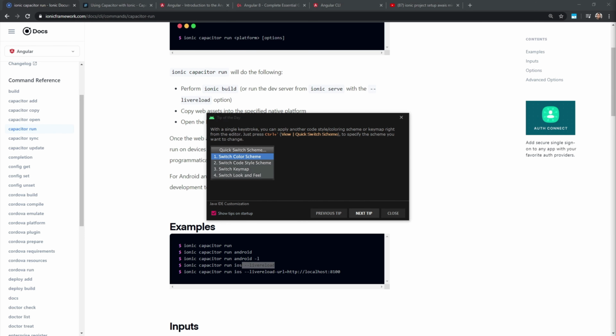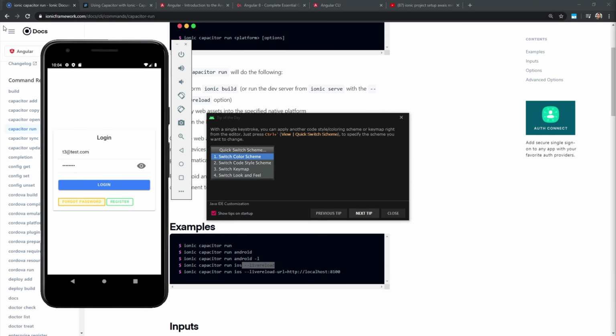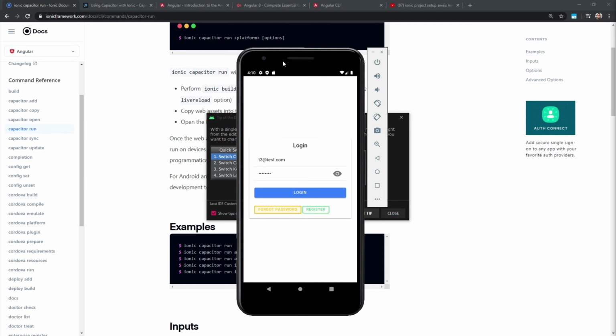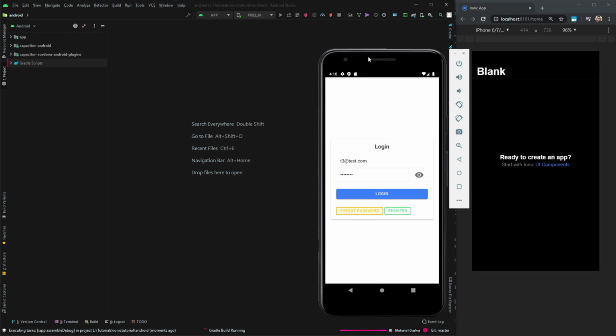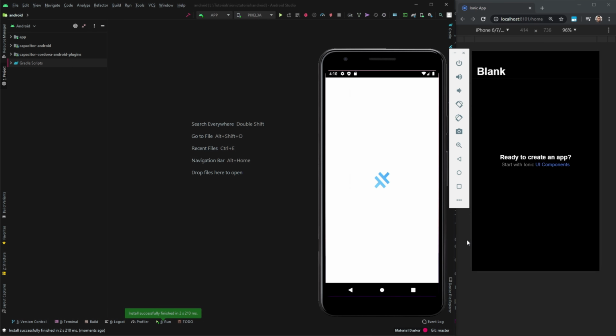Okay. And here I'm going to use this Pixel 3a and I'm going to click on this play button. Once I do that, it's going to start processing. It's going to open the emulator for me. Okay, and once the project is built, it's going to open that into the emulator. There you go. The new project is open.